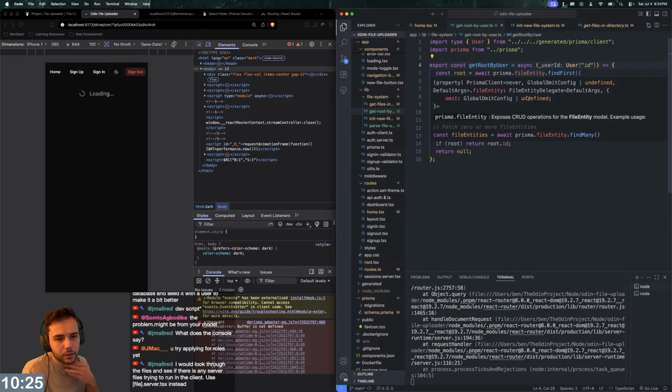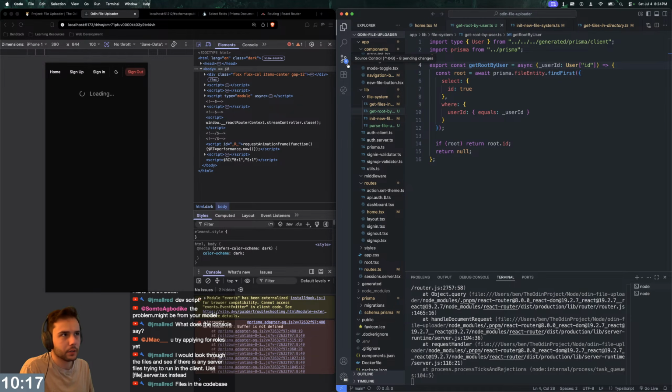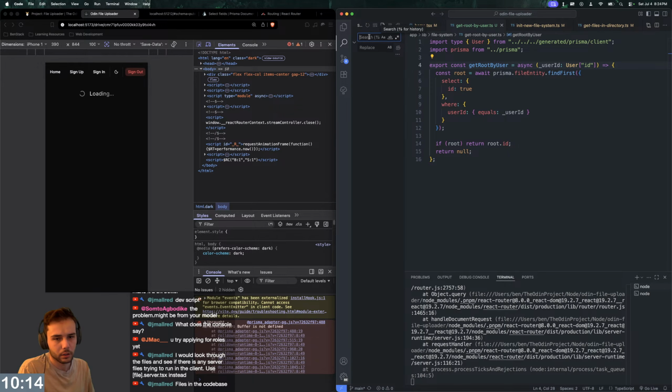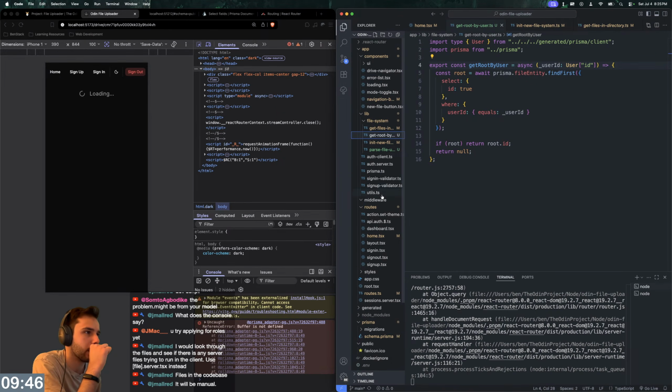I would look to see in the files, see if there's any server files trying to run in the client. Use file.server.tsx instead. Like where? Files in the code base. Like this. What do you mean by file? Oh, can I just do .server.tsx? No. Or do you mean filter from this? It will be manually? Oh, okay.